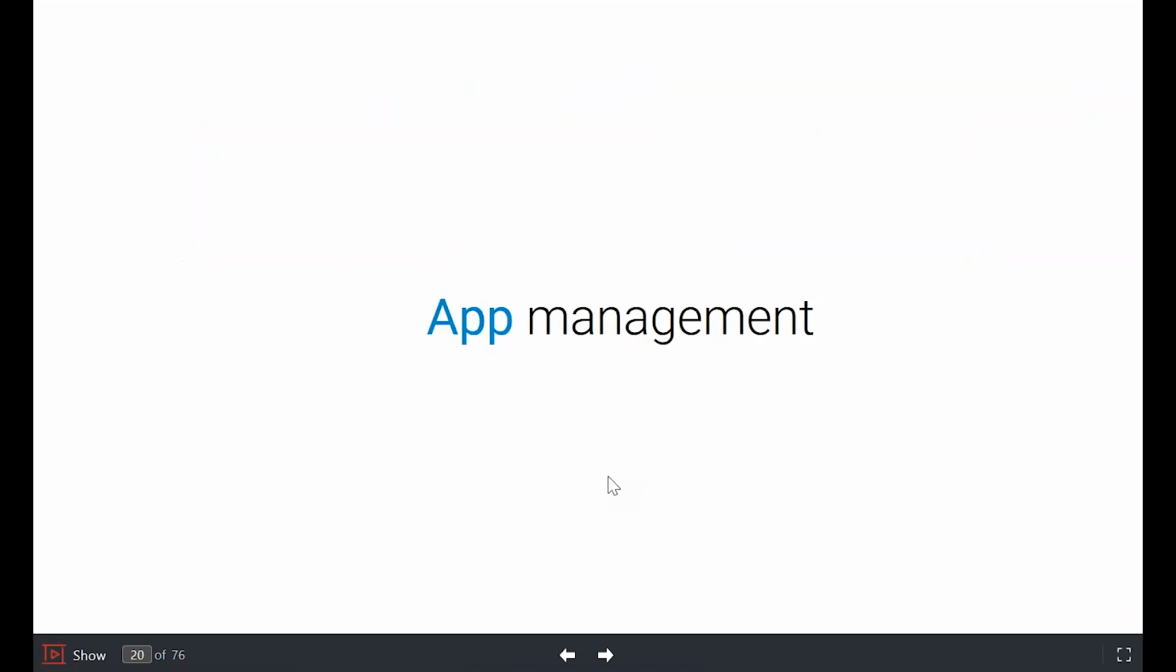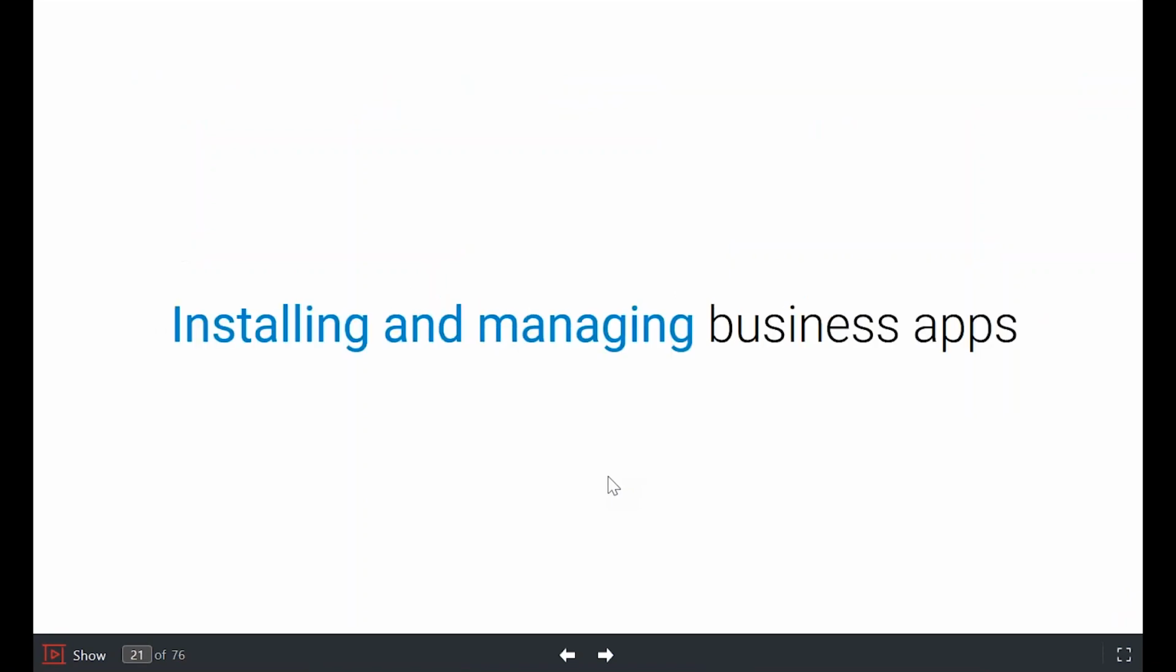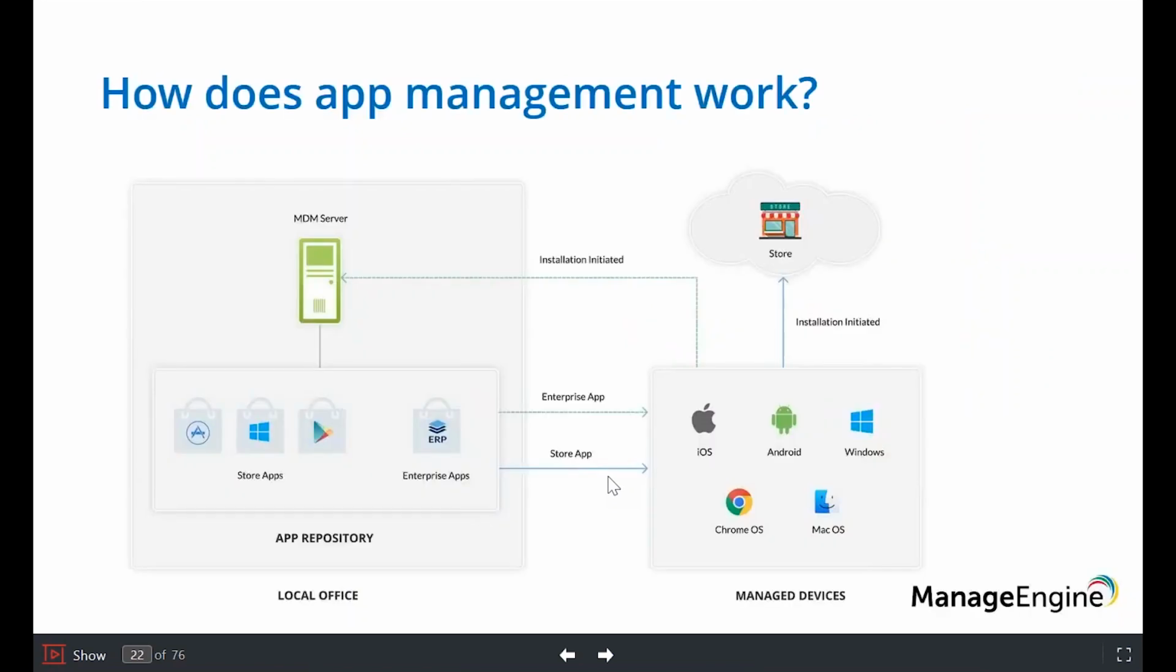Let us move on to our first topic for the day, which is application management. And this is the workflow of how application management works in MDM. Before deploying any application to the devices, you need to build an app repository under MDM server, which can contain both store applications and enterprise applications, after which you can distribute them to the corresponding devices. If the app distributed is a store app, the device will contact the corresponding store and get the application to get installed.